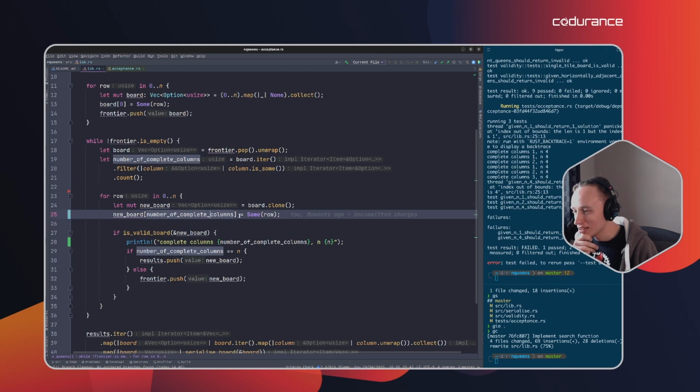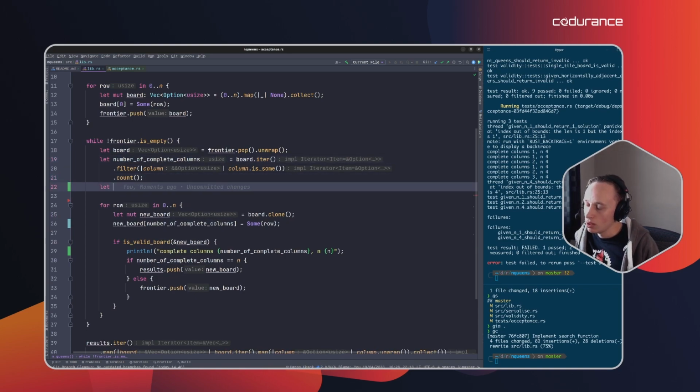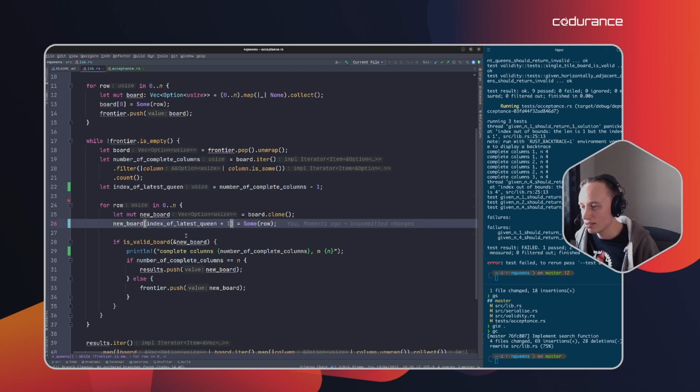Number of complete columns is... Oh, it's just bugging me. This isn't a very readable name for this variable now. It's going to look a bit weird. I'm going to do something real quick. Index of the latest, of most recently added. Most recently added is way too long. The latest queen. That just feels much clearer to me. We're saying this was the most recent index, and we're adding 1 to it, so we're looking at the next index. Makes sense.